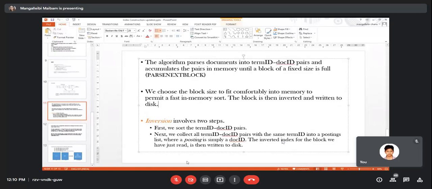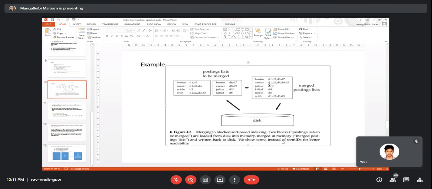Next, we have inversion. Inversion involves 2 steps. First one is sorting the term ID and document ID pairs. And next one is collecting all the term ID and document ID pairs with the same term ID into a posting list, where a posting is simply a document ID. Posting is nothing but your location or document ID. This is nothing but the explanation I have done here.